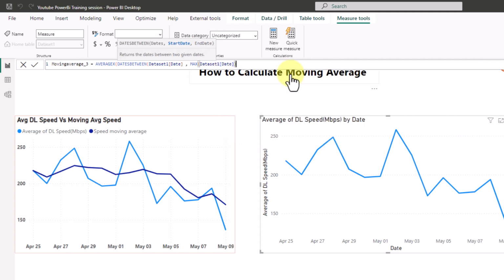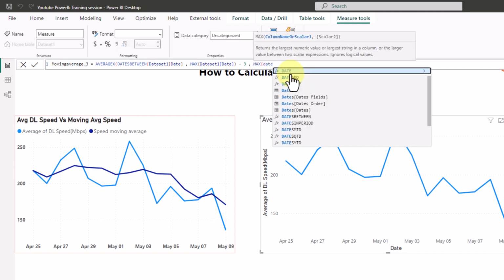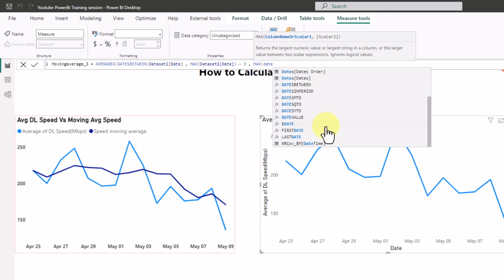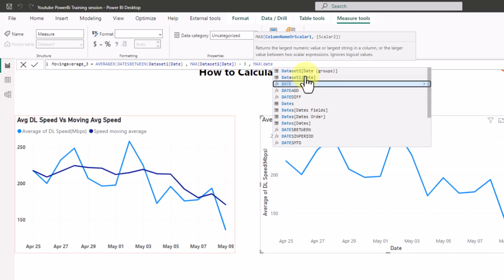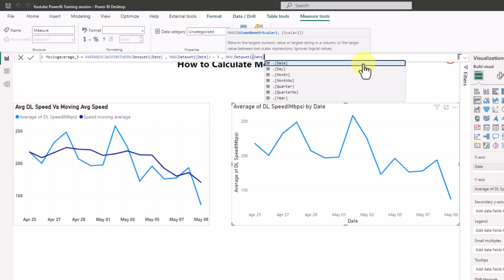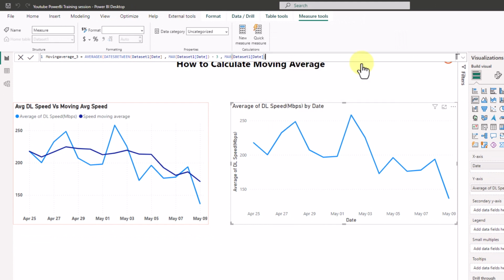Minus whatever average you need. For example, minus 3. So I'm calculating this: my start date will be this date minus 3, so the past 3 days. Then the end date will be the maximum date, which will be the point I'm showing in my chart. So I need the same one you're using. Now I'm done with this first part.